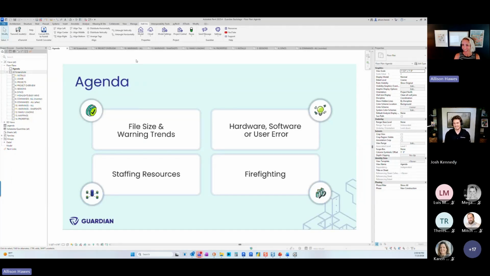But yeah, I'll be covering going over file size and warning trends, where you can start to look to find that information out, whether it's a hardware, software, or user error, going into our Power BI different tabs to see where we can find out where those problems lie. Using Power BI for staffing resources, this was an interesting one. And then finally, firefighting, so troubleshooting, but firefighting sounds a little bit more fun. So yeah, with that, I can jump right in.